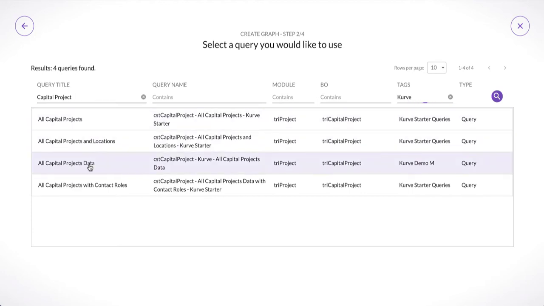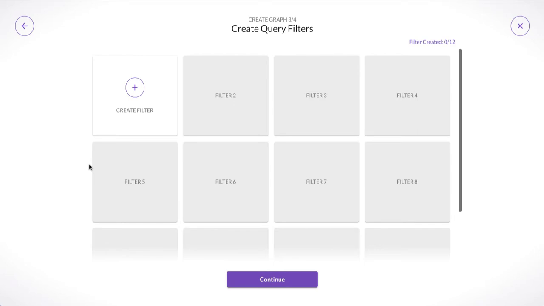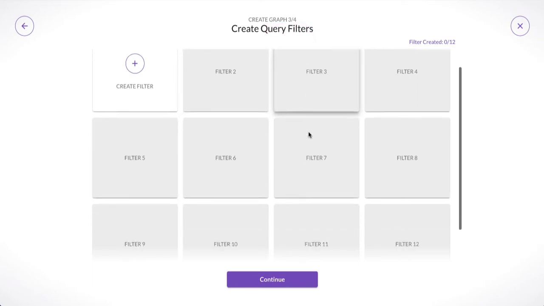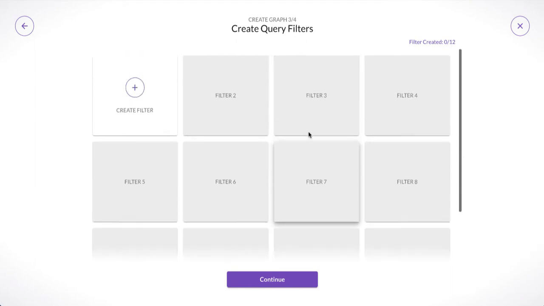Now it's time to set your query filters. Query filters will prompt you before loading your graph to help improve load time and let you see only the data that's relevant to you. Query filters can be added to any field on the primary BO on the query.